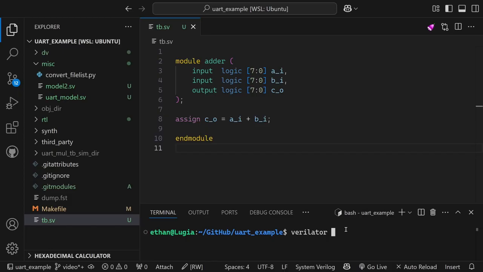Okay, question? What's the difference between a simulator and something like a synthesizer? Yeah, okay, so I'm hoping that this lecture will be a good demonstration of what a simulator does. So first I'll just run Verilator on this module here.